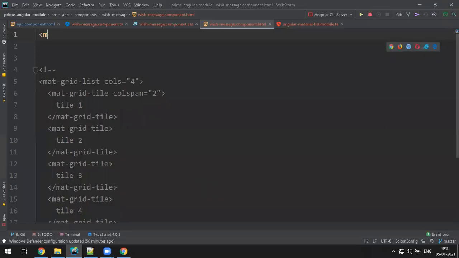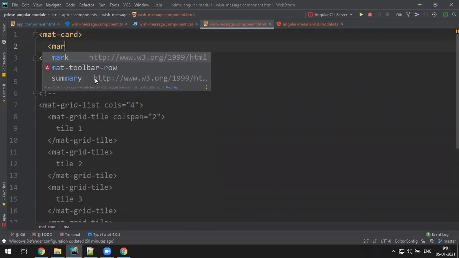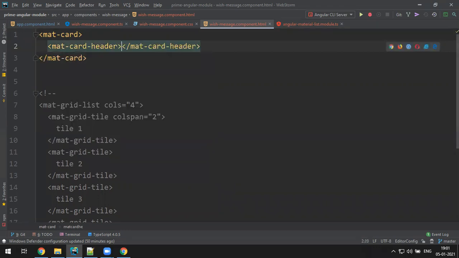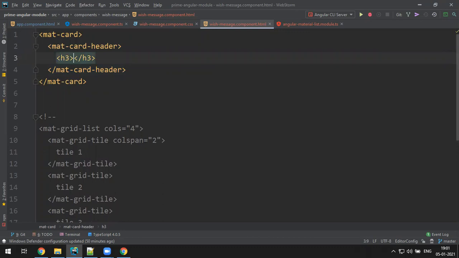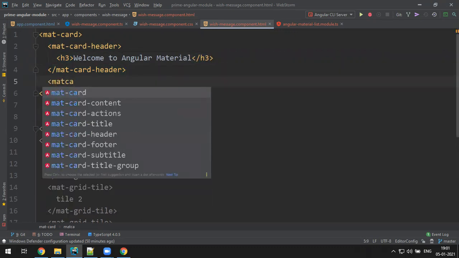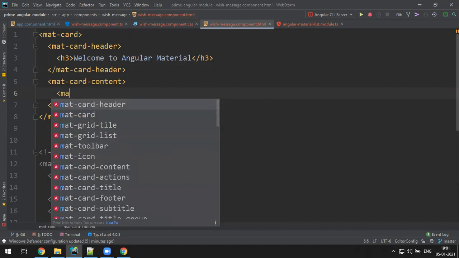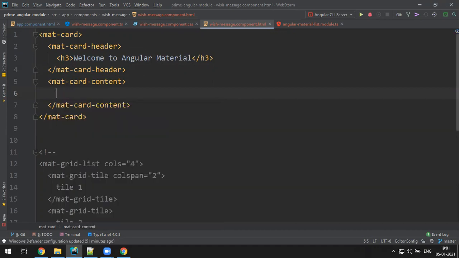Okay, so let's write mat card. In that, mat card header, so I write some h3. What do you write? Let's say, Welcome to Angular Material. And mat card content, the content of the card. Let's say you will write the text directly.